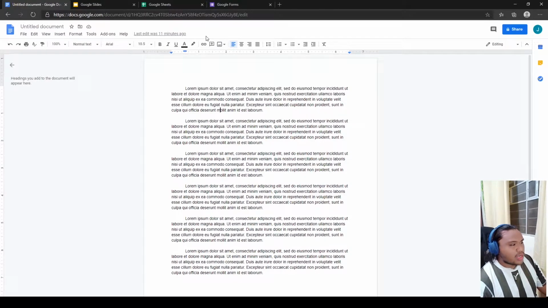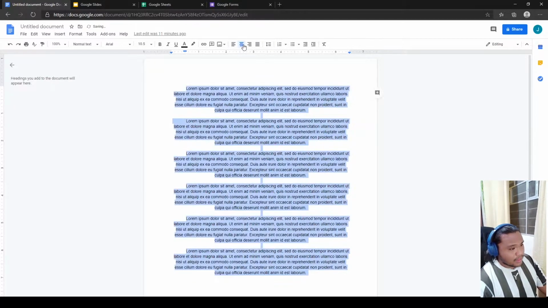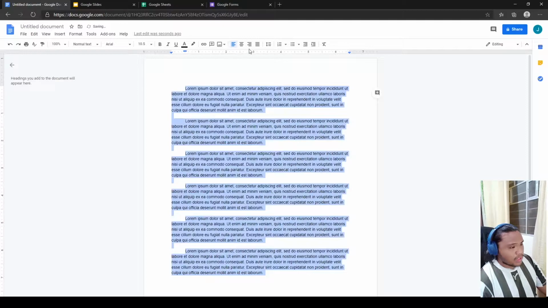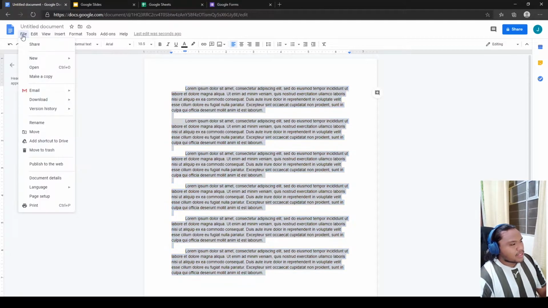A Word or a document writer has a menu bar and a toolbar where all the tools are. If you want it centered, you can do that too. If you want it left aligned, right aligned, you can do that as well. Or if you want to justify it, it's pretty much the same features as Microsoft Office Word. I'm not gonna go through it one by one, but I'm just gonna discuss a little bit of how it is different from Microsoft Office Word.